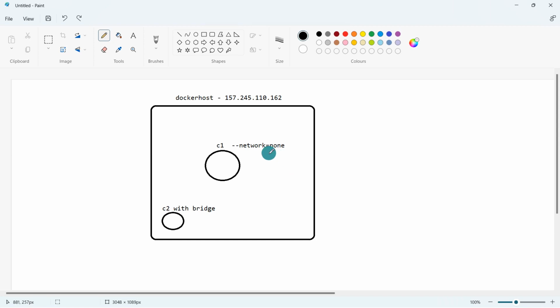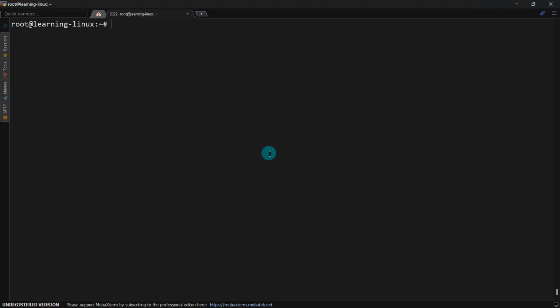So how will these things work over here? This will work because whenever you create a container with the none network, that container will not get any IP address, and if a container did not get any IP address, then communication will not happen at all. Okay, so let me show you practically.